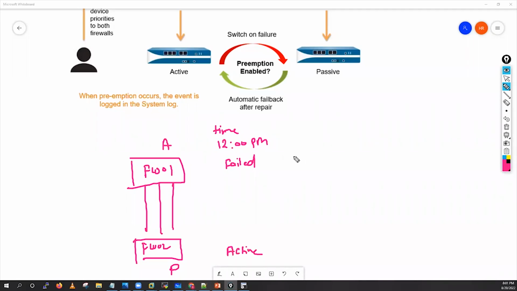And after that, when we see the SNMP alert, we will do some troubleshooting. And at 12:30 p.m., let's suppose, this device comes online. When this device comes online, it will become the passive unit initially. And this device keeps acting as the active device. Now this device keeps acting as passive and this device keeps acting as active.